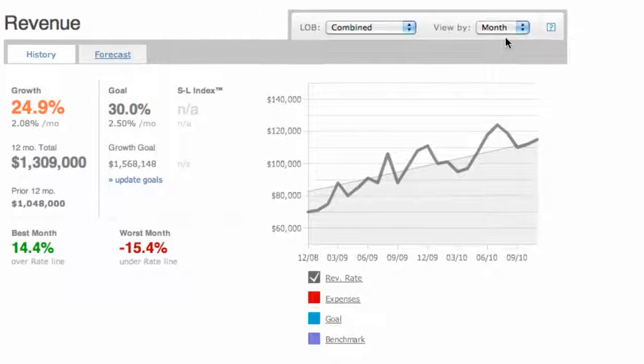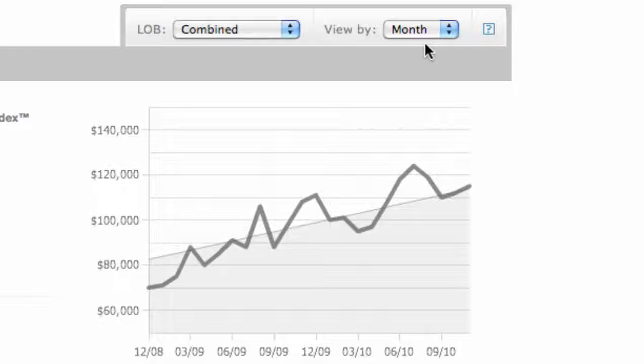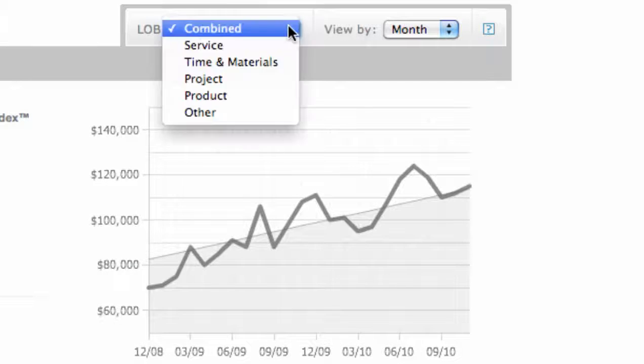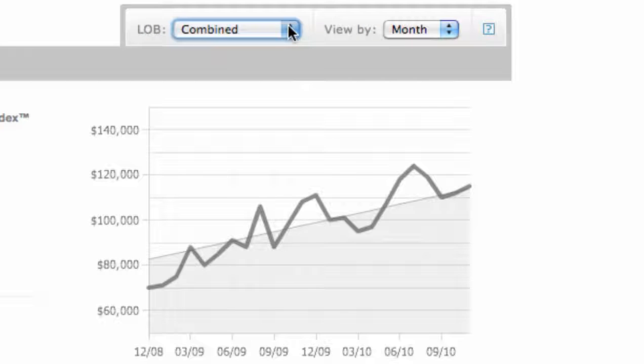When viewing this graph, ask yourself if this is a seasonal trend or a new direction in performance. Also, keep in mind that other versions of Corelytics let you analyze performance of up to 10 different lines of business using the Line of Business selector. In this example, we're analyzing combined company performance.